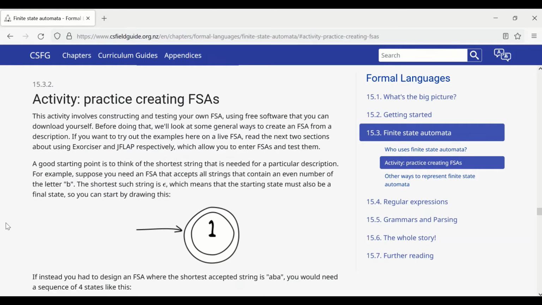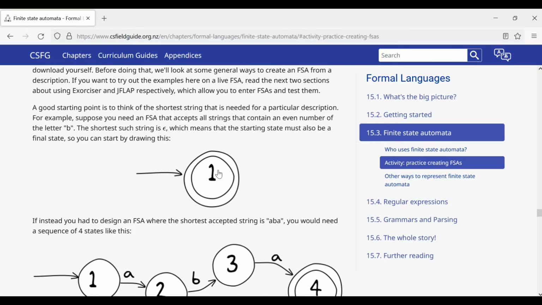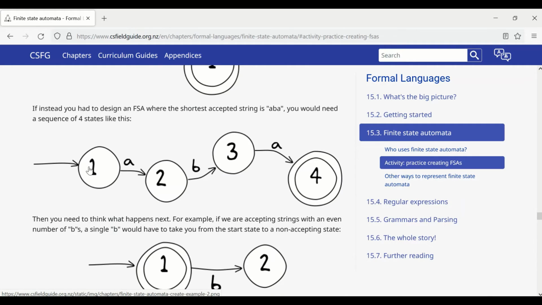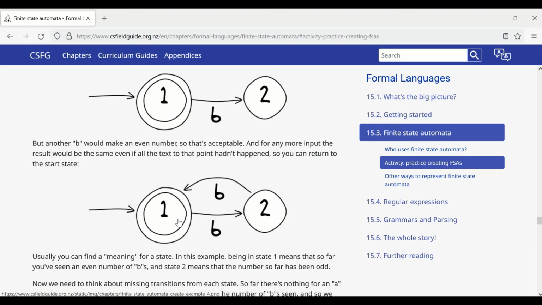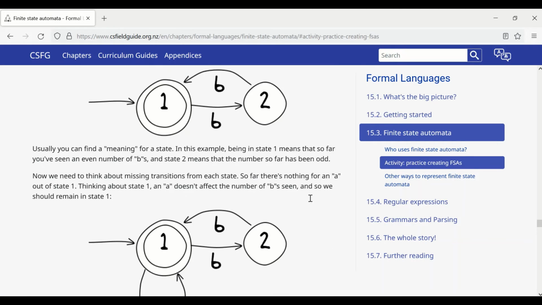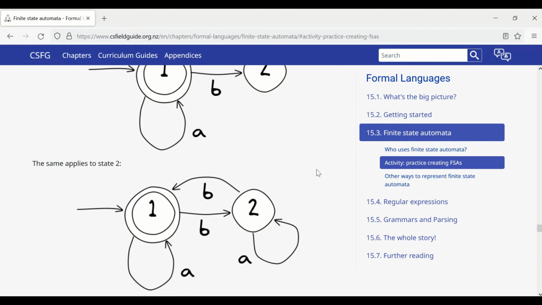Once you're comfortable using Exorciser, you will want to come back to section 15.3.2, which gives you some instructions on how you will want to create FSAs that accept certain kinds of inputs. Here's one that accepts the empty string. Here's one that must start with A, B, A before it gets accepted. And here's an example that does not accept odd numbers of B's, but does accept even numbers of B's. So there's some suggestions there for how you can create your own FSAs.